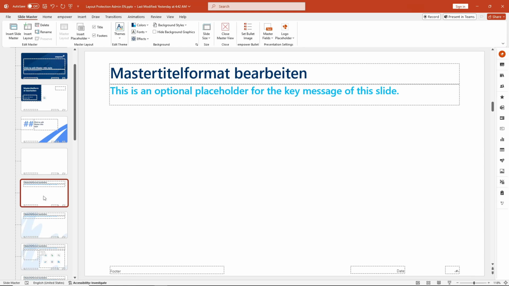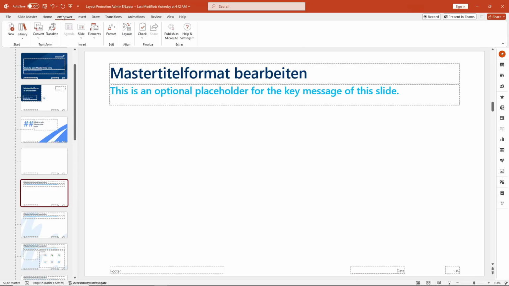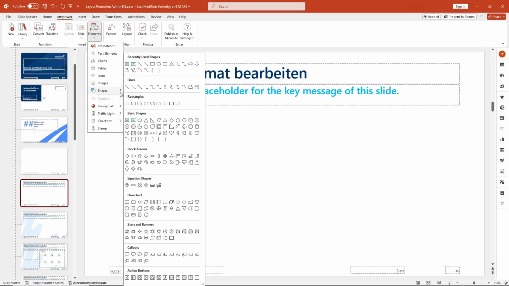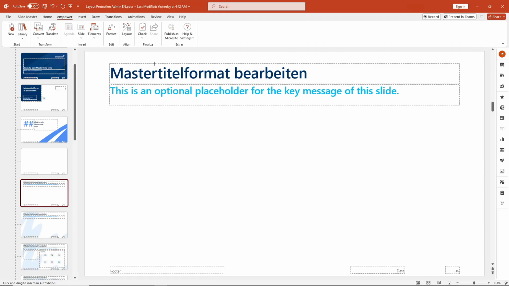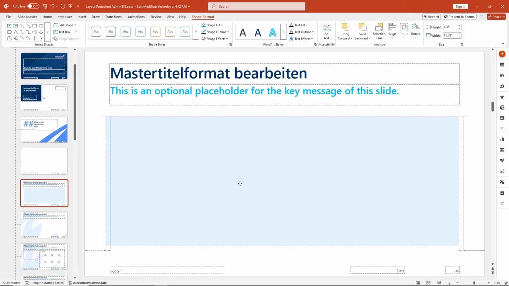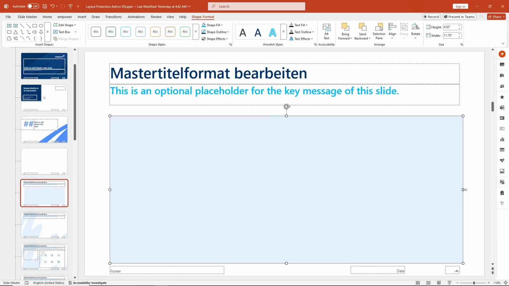Here I would like to define the working area in which the users can insert elements freely, so that the design check does not recognize them as a violation of the layout protection. To do this, I now navigate to the Empower ribbon and there in the group Insert to the split button Elements, and then I select Shapes. Now I'm going to select the rectangle and draw it on the slide in the size of the working area I want to define. Now I select the shape and right-click on it.